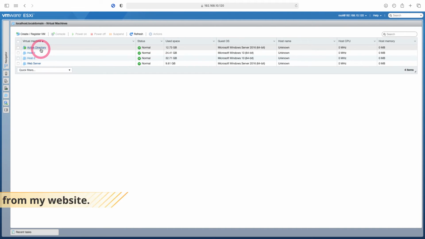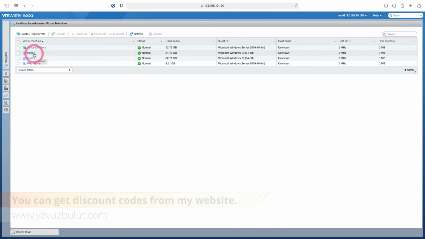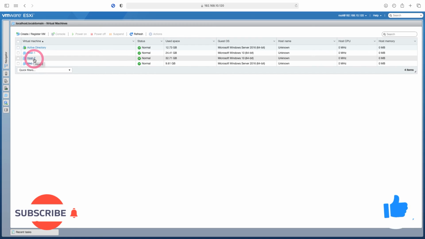I have set up one Active Directory and one web server here, Active Directory in 172.16.0.0 subnet, our web server in 10.1.0.0 subnet, host 1 in VLAN 11 and host 2 in VLAN 12. We will use these hosts for testing.